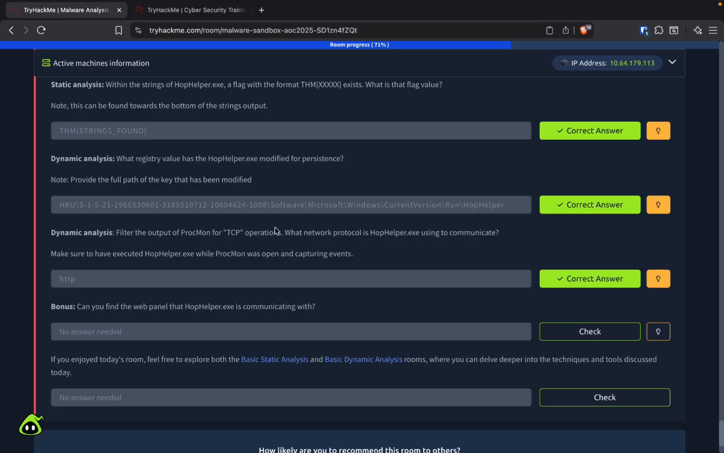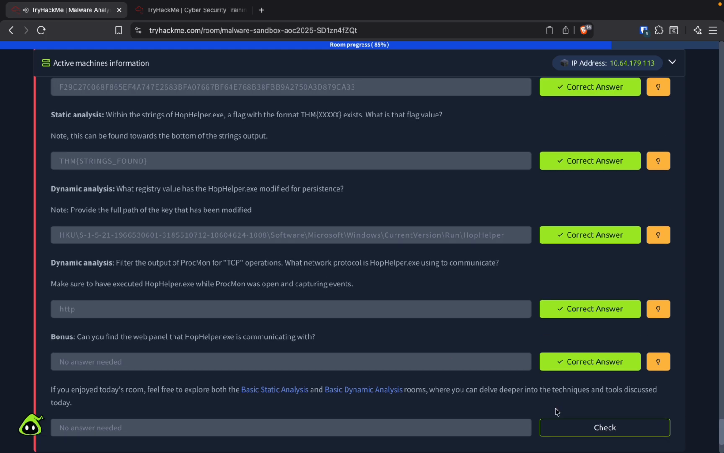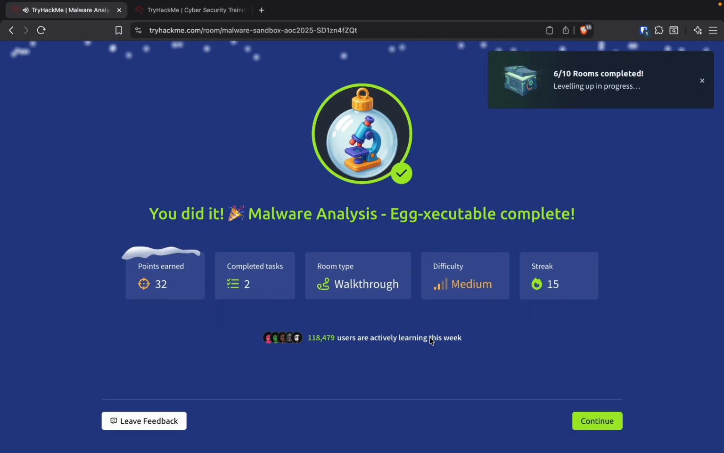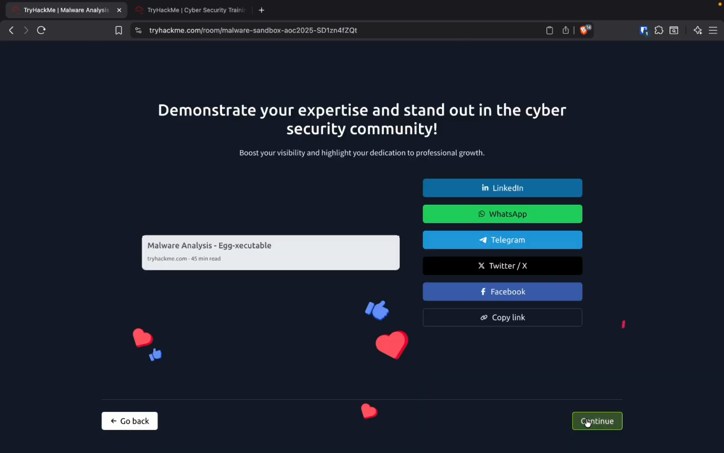So now that we have that, was that the last flag? So yeah, it looks like that was our last flag, and these are bonus questions. So I'm not gonna do those. If you did do the bonus room, comment below, let me know what I missed out on, but as for now, looks like we're done. Looks like we've earned another ticket here.